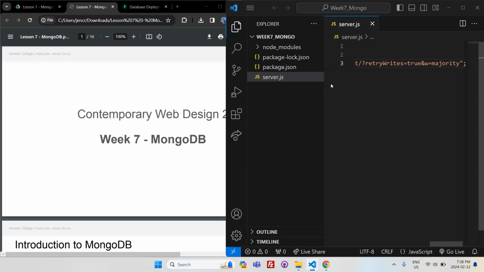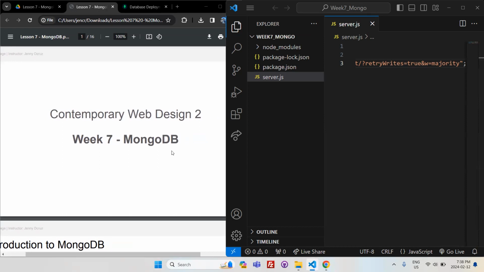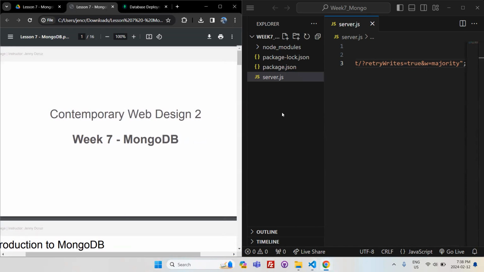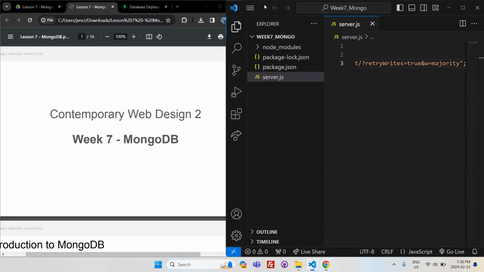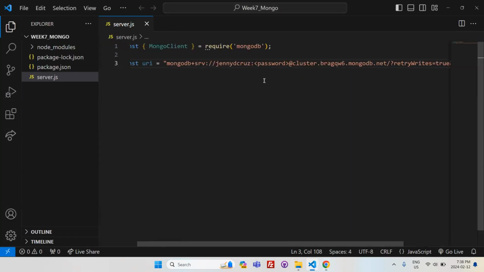My previous recording got cut off because my laptop just decided to shut down. But we were at the point of connecting our MongoDB database to our Node.js application.